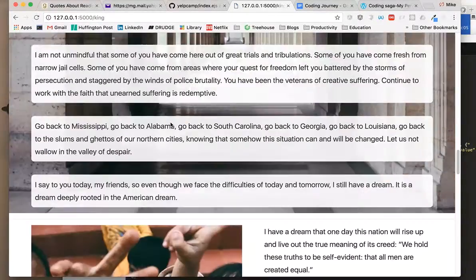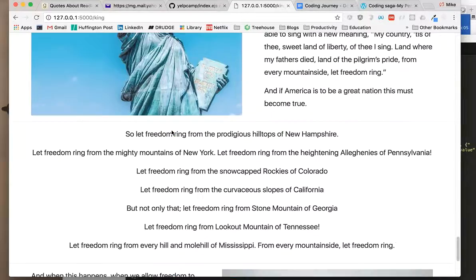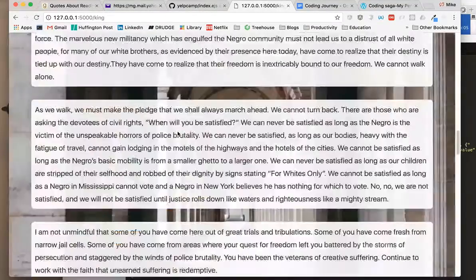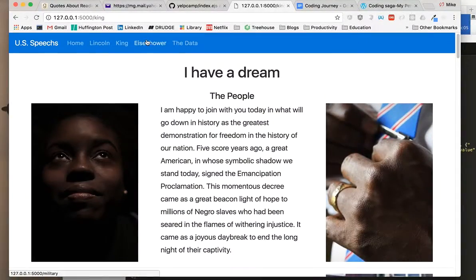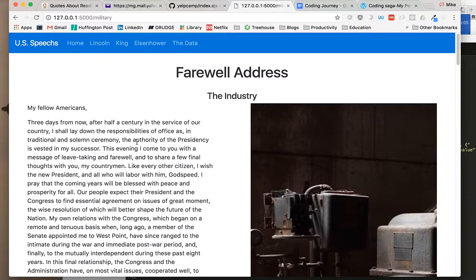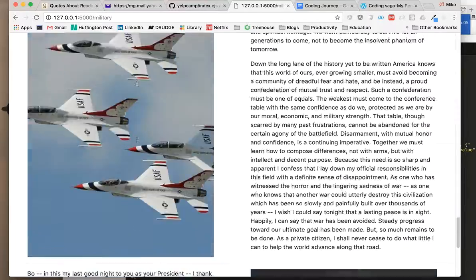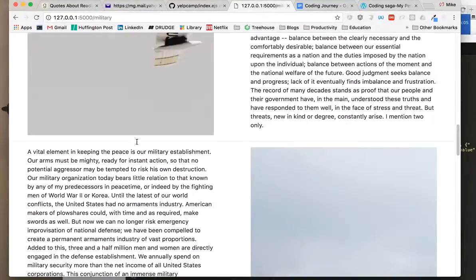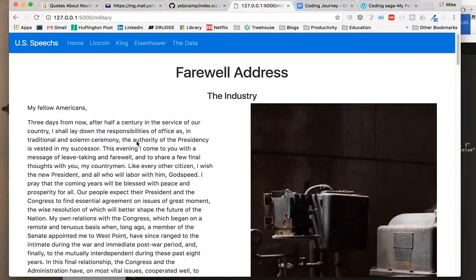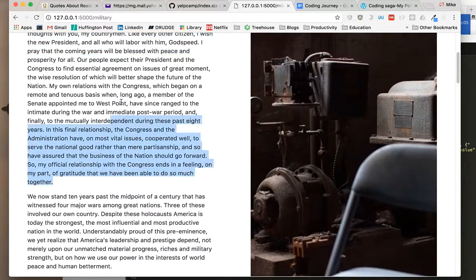Here's I Have a Dream. The whole speech is actually about 15 minutes long. So that's that. And the military, well, it's the farewell address by President Eisenhower. So if you want, I just had included all the speeches for if anyone was interested in actually reading them, even though right here it's kind of long and hard to read all these words.